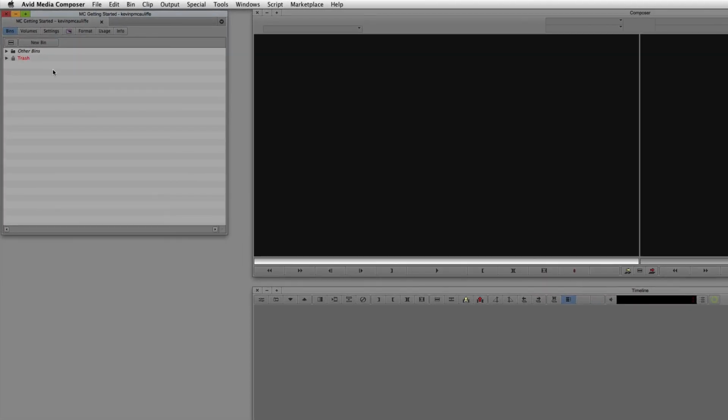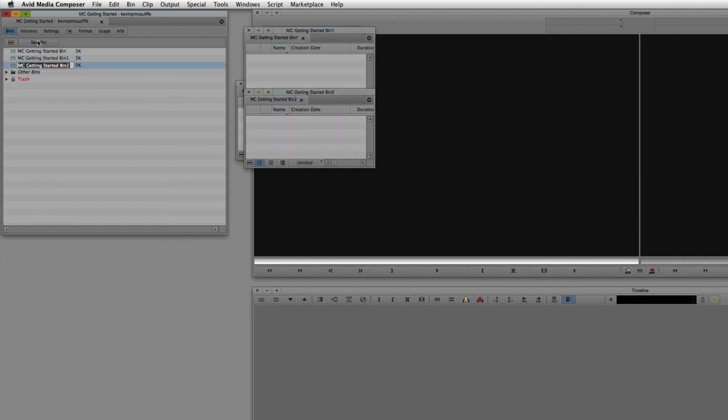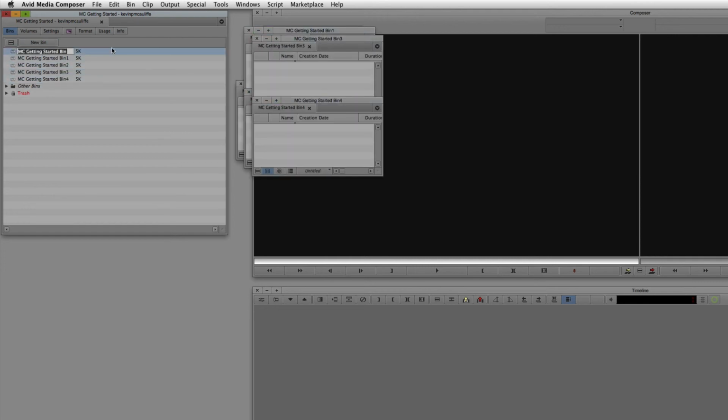What I normally like to do, and I'm just going to create a few bins here, I'll just create, let's say, five bins. I'm going to call one bin voiceovers. And I'm going to call one bin location sound. And I'm going to call one bin sequences. And I'm going to call one bin imported clips. And I'm going to call the last bin location clips.